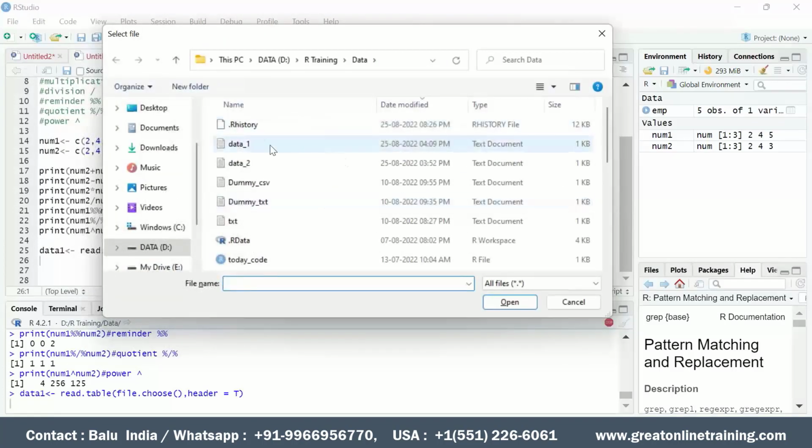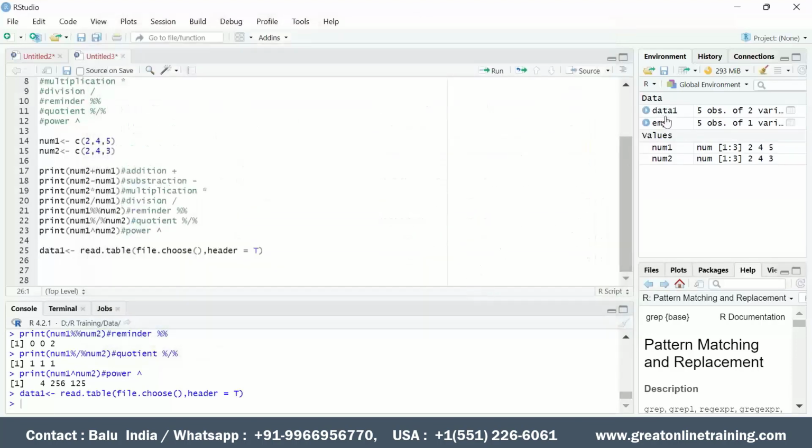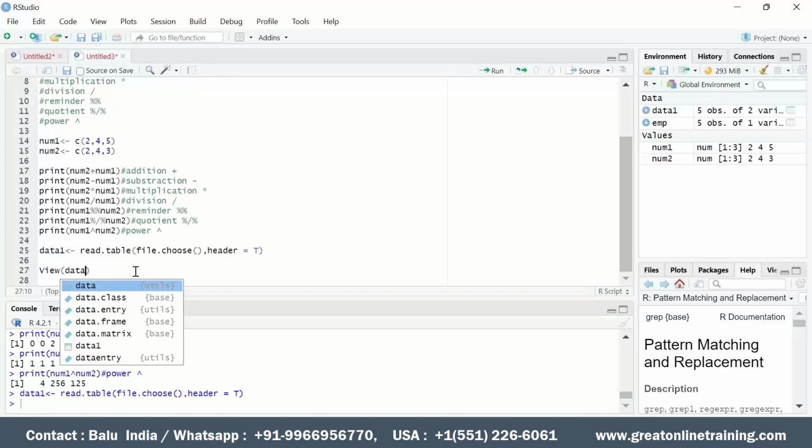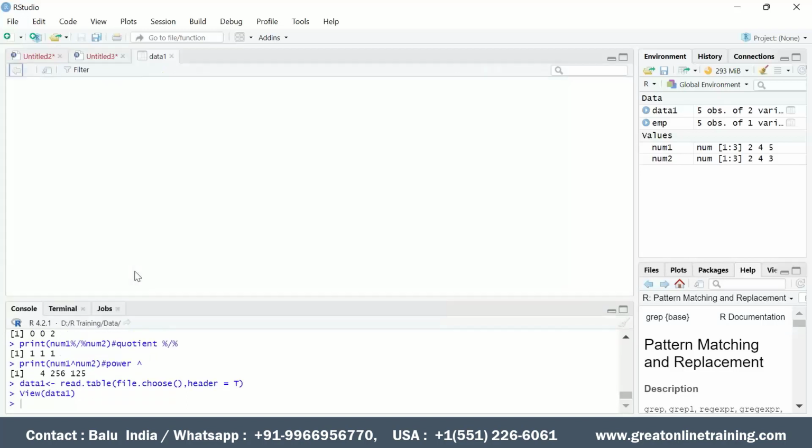It will open a pop-up window and we have to select the dataset. Suppose I want to open this data_1. So I have to select it here. Okay, it is loaded, with 5 observations and 2 variables. Let me check that with the View function. Here we have to write View(data1). So this is the dataset. We have 2 variables and 5 rows here, right?